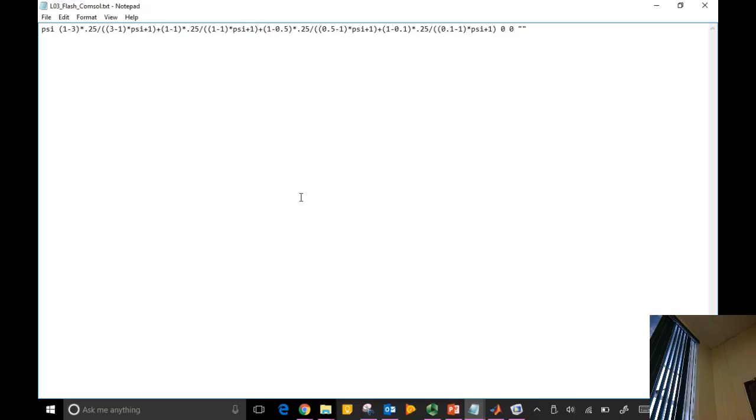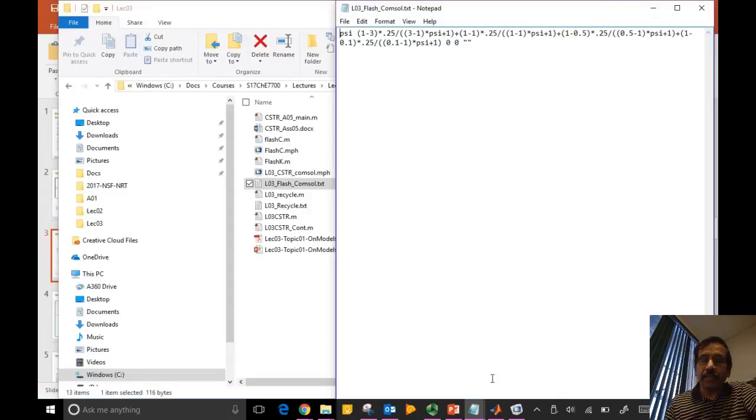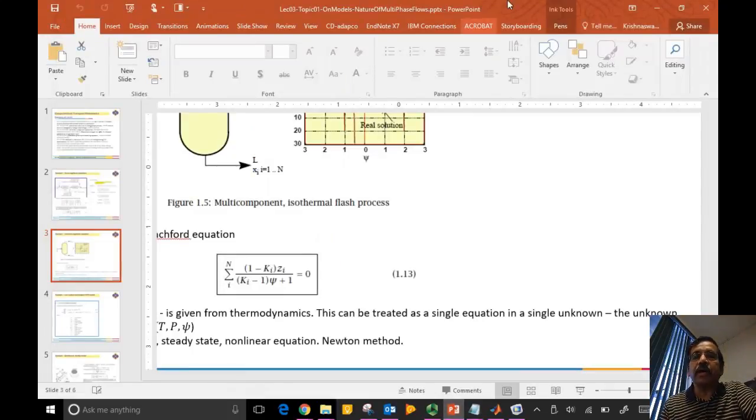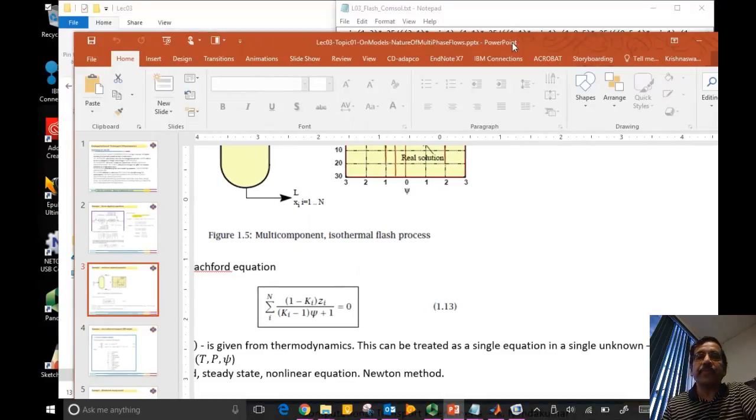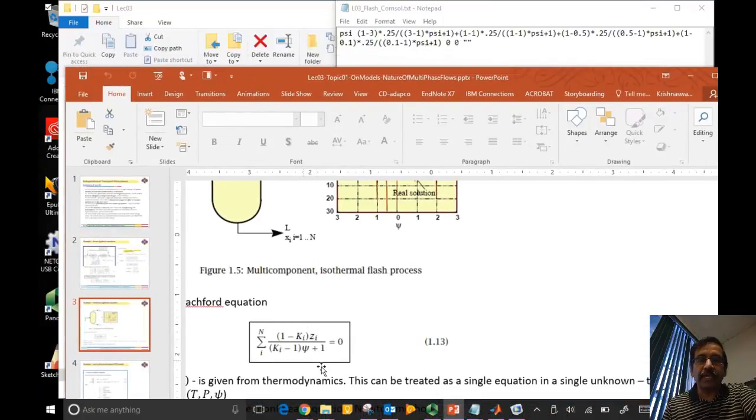Okay? So I wrote it in a text file, psi as my unknown, and then 1 minus 3 times 0.25 divided by 3 minus 1 times psi plus 1. That's for the first component. So what is my K1? 3. Okay? And my Z1 is 0.25. So you need to look at both of them at the same time to map the equations to this. Okay, so this is the equation that we want to enter into the COMSOL box.